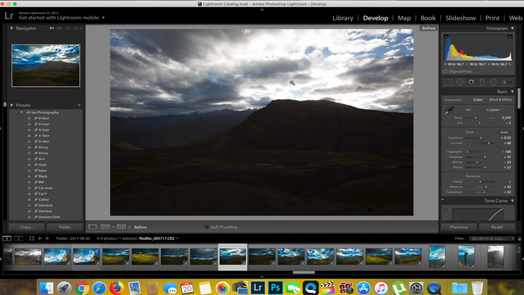Just make sure that you have a lot of detail in the highlights. Even here it's a bit blown out in this area, but you have a lot of details in the clouds here. At the same time you get a bit of detail in the shadows. If you really expose for the clouds, you will lose a lot of detail in the shadows. So it takes time for you to find that exact exposure, but when you keep trying you will find out in time.